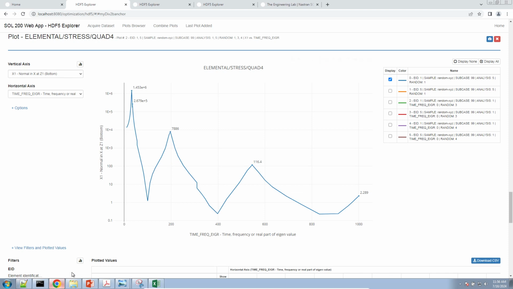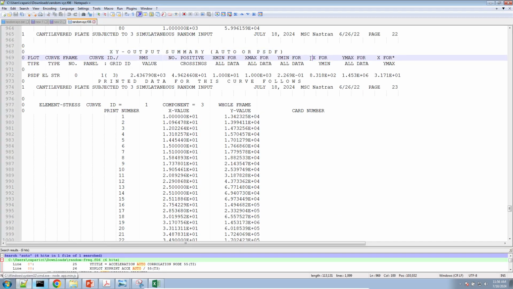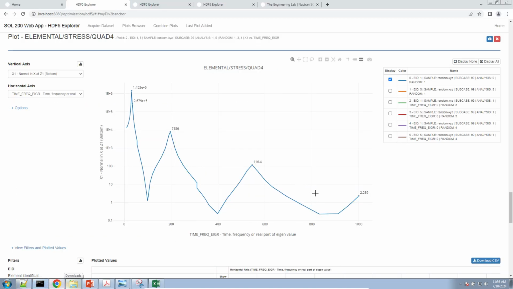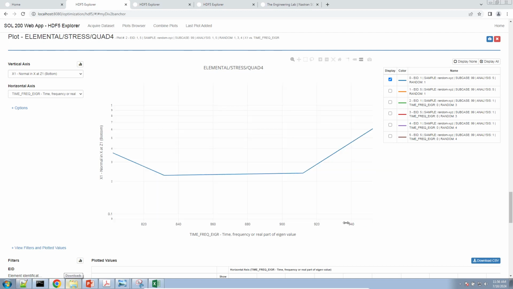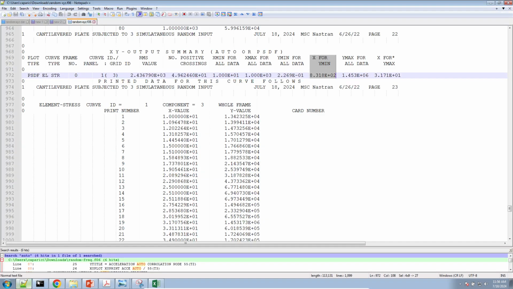Now, what's the minimum? If we look here, we get told that the minimum is happening at 831 hertz. So let's go ahead and find that value. So that would be here, 831 hertz, and we get a value of about 0.22. And that's going to match the value that we have here also, 0.22.